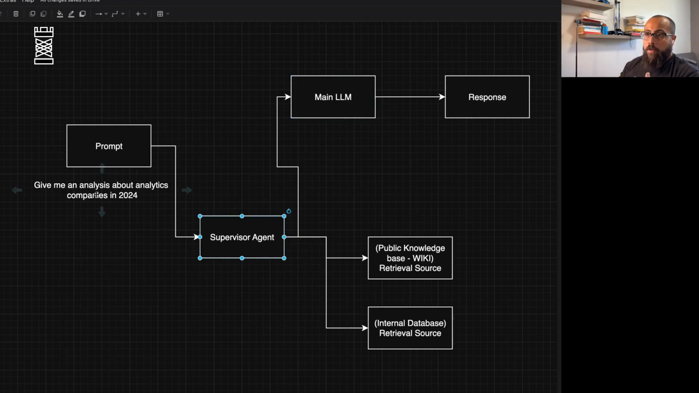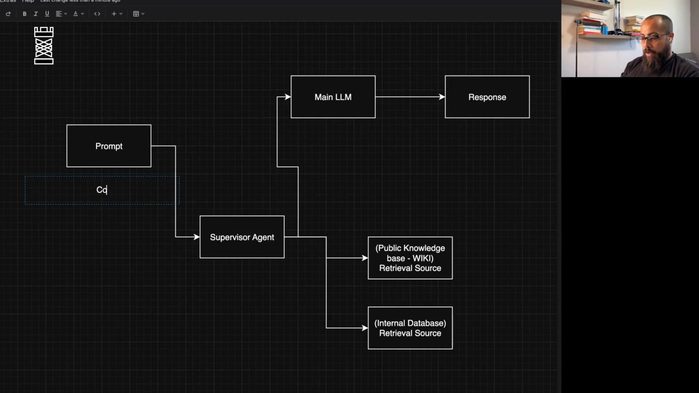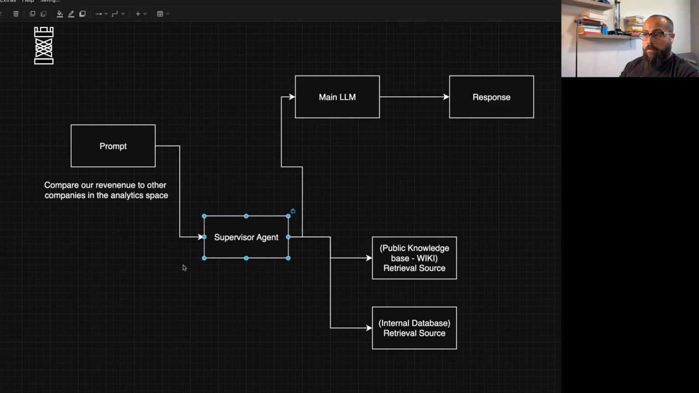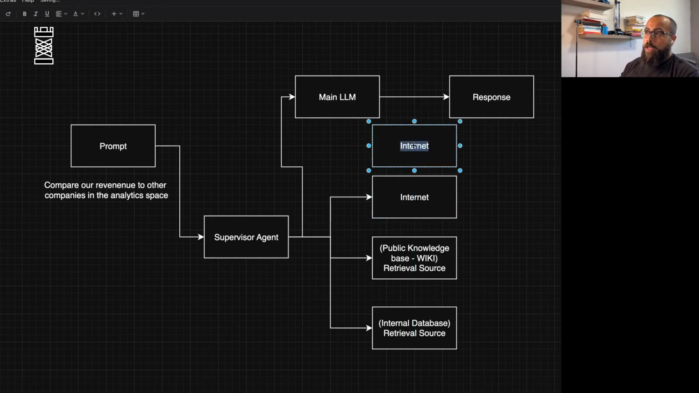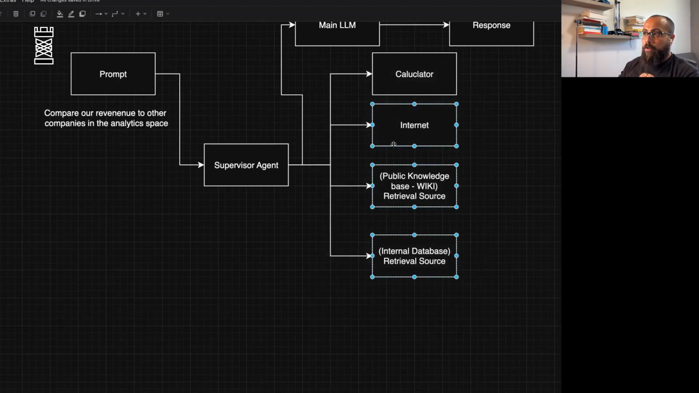And now, if you ask a question like compare our revenue to other companies in the analytics space, the supervisor agent here has an interesting scenario, which is the multi-retrieval one. The idea is it's gonna reason that it needs to do three tasks. One is to grab the revenue of our analytics company that we're talking about, and then go fetch through the internet, for example, from earning reports for other public companies to grab their revenue, and then use a calculator, in this case, to calculate the comparison between our company and other companies that do the same thing.